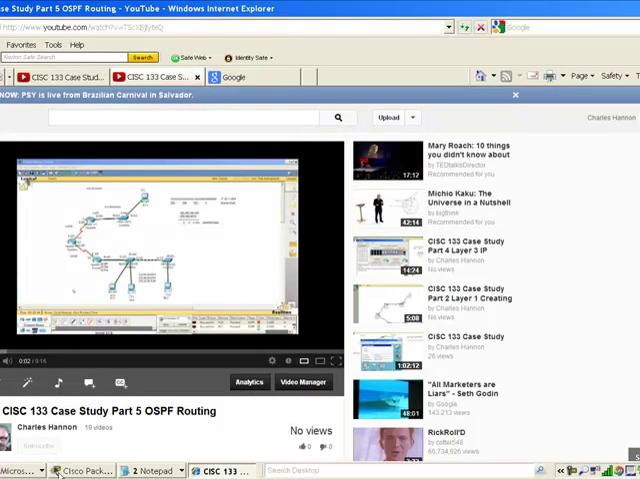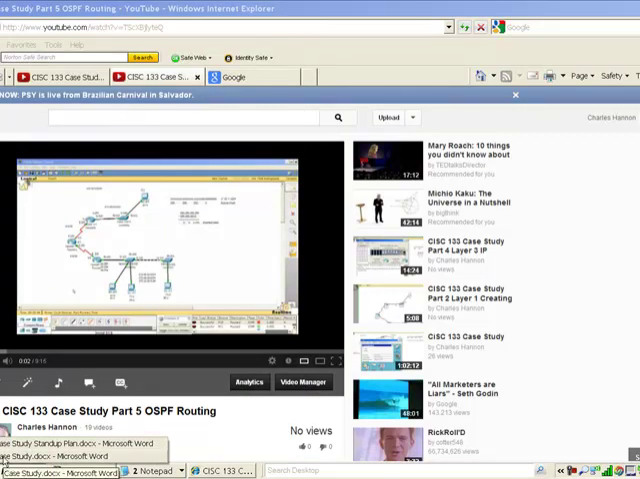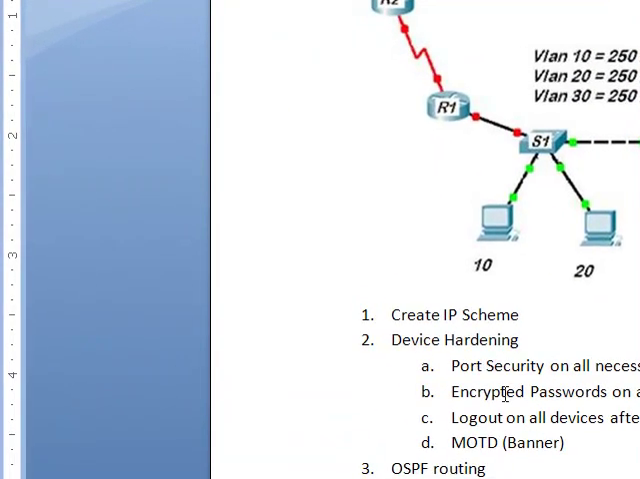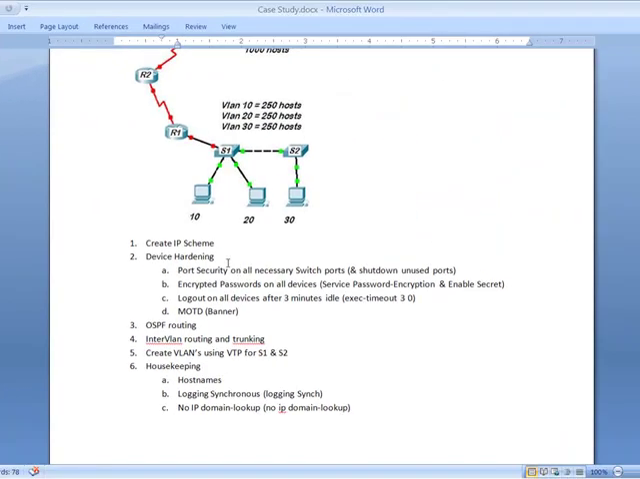So if we go back to our case study directions, it said that we wanted to put port security on all necessary switch ports, encrypt passwords on all devices, log out all devices after 3 minutes, and put a message of the day. So these are all security features. This is a way of making it just a little bit harder for somebody who doesn't belong on our network from getting on our network. So that's what device hardening is.